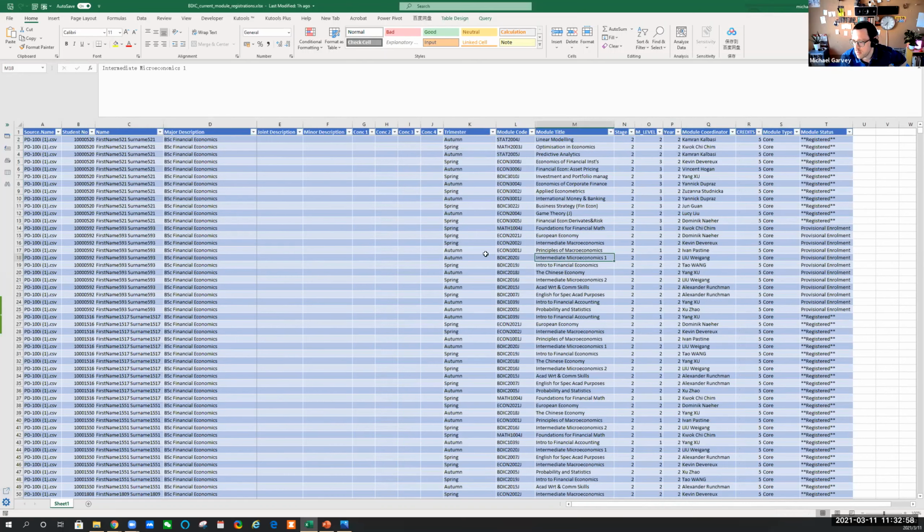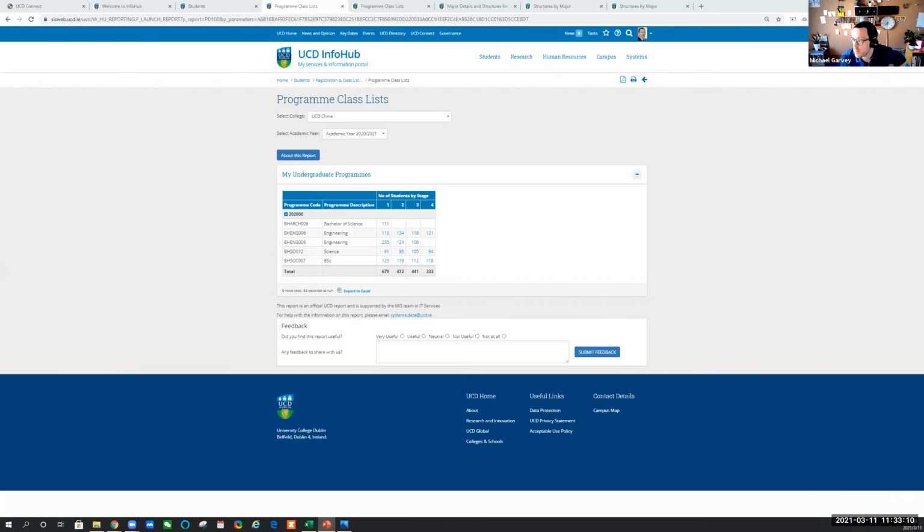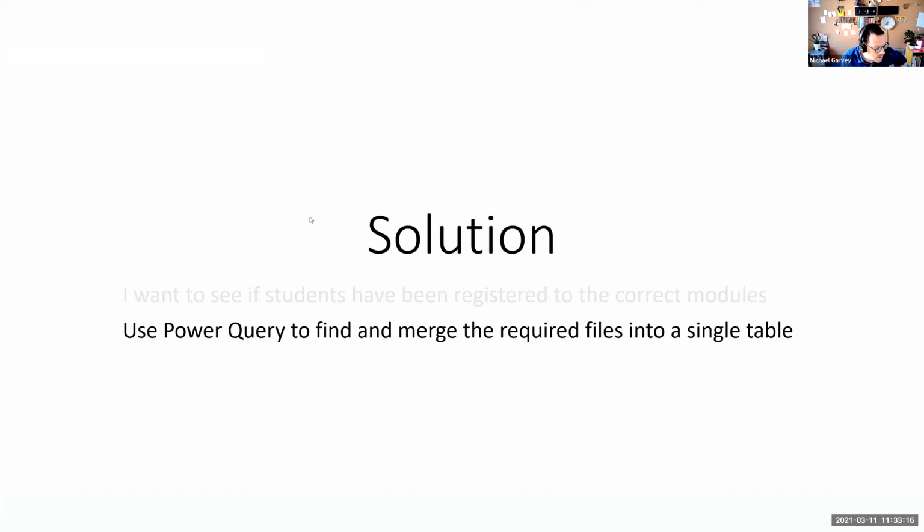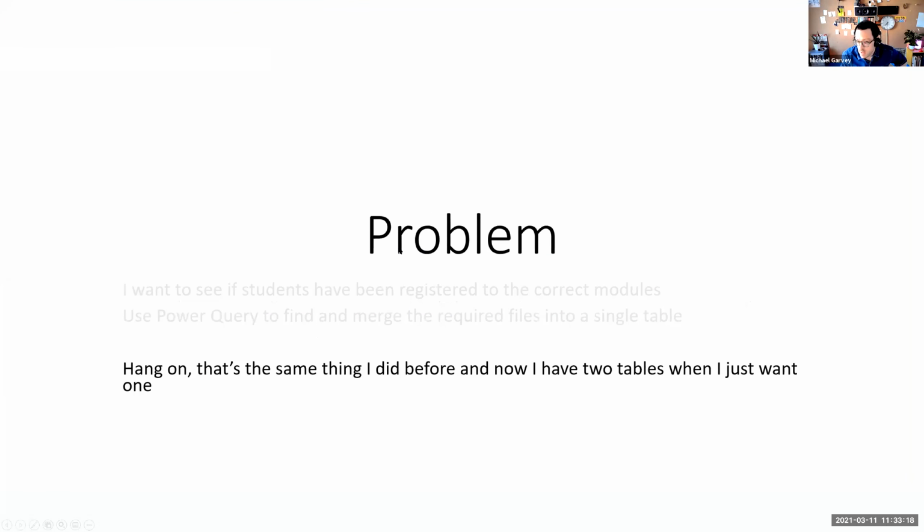Now, there's a few problems here with this information too. The biggest problem I have is that I started off by looking for, if I can find my PowerPoint presentation again. I think it's disappeared. So I need to, just one second. I started out looking for one list, but I've made two, which is not what I want.